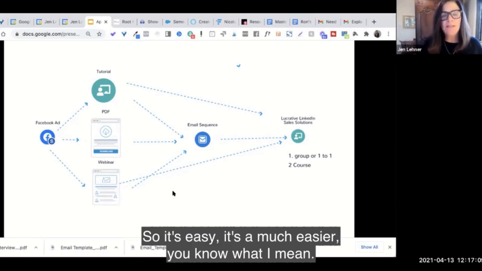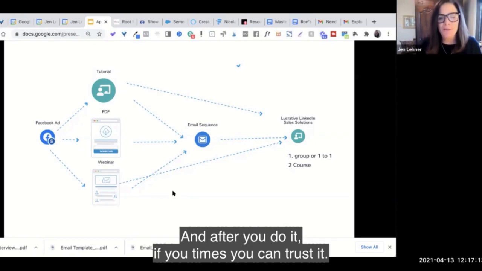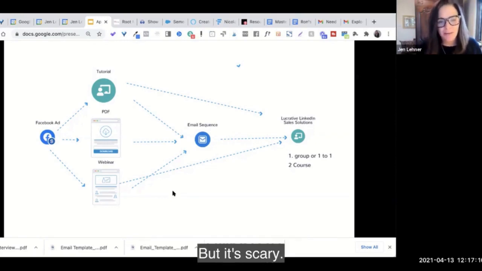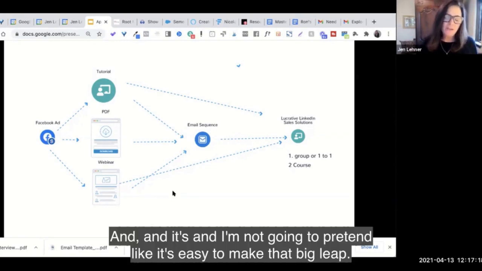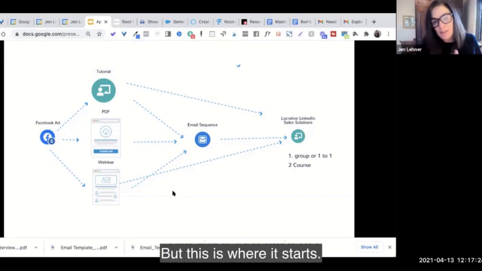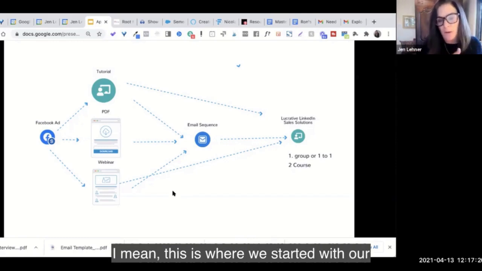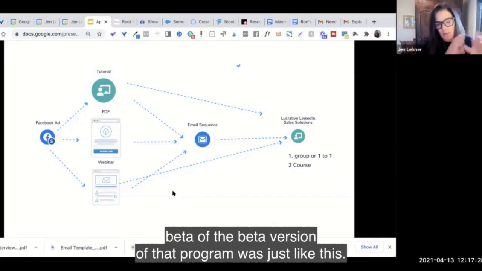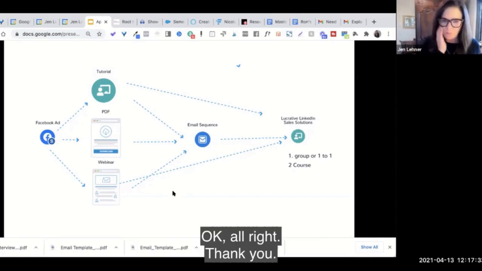So it's much easier. You know what I mean? After you do it a few times, you can trust it, but it's scary at first. It is. And I'm not going to pretend it's easy to make that big leap. It's definitely a process, but this is where it starts. This is where we started with the beta version of that program, just like this. Okay, great. Thank you.